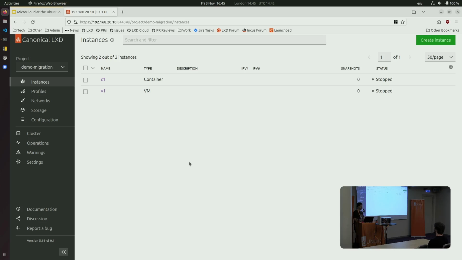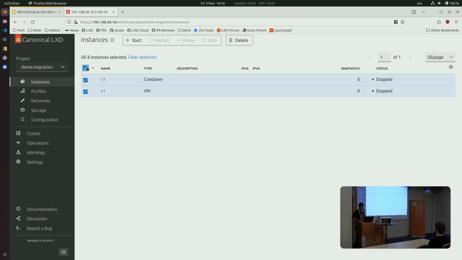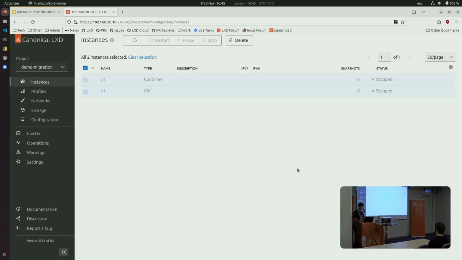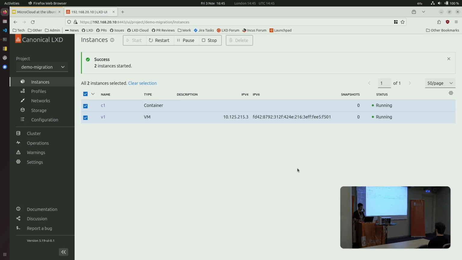So projects are a way of collecting together different instances for different types of use. So let me start those. So I can select those 2 and do start. Okay, so they're up and running.